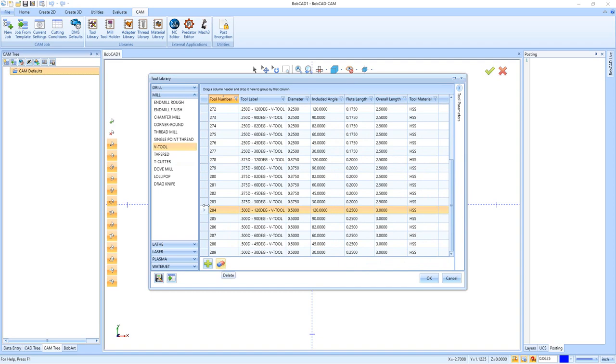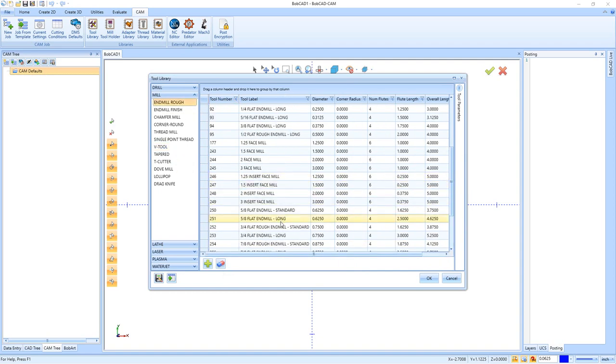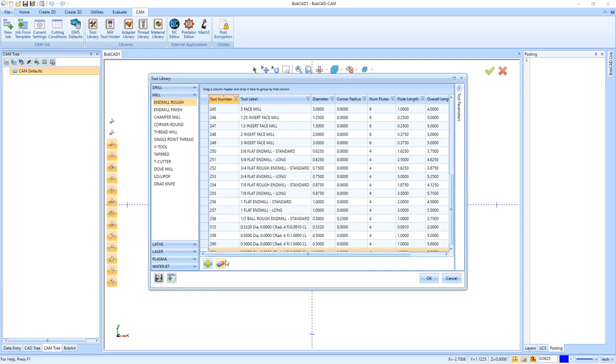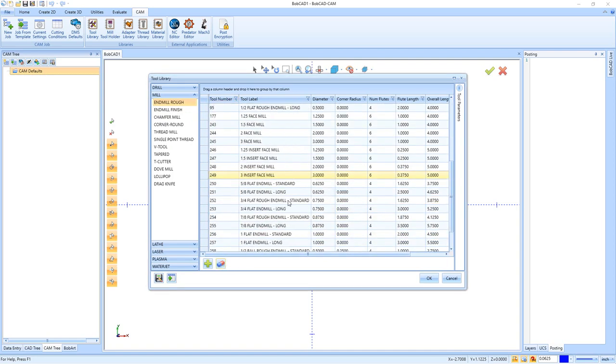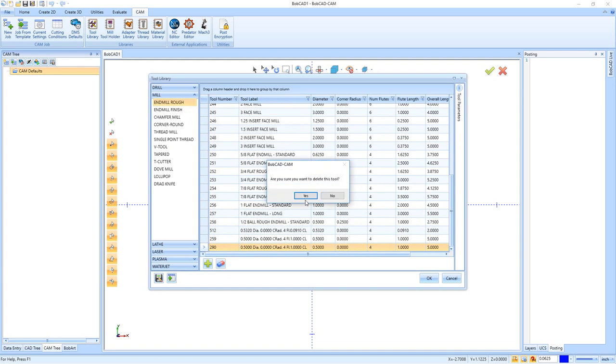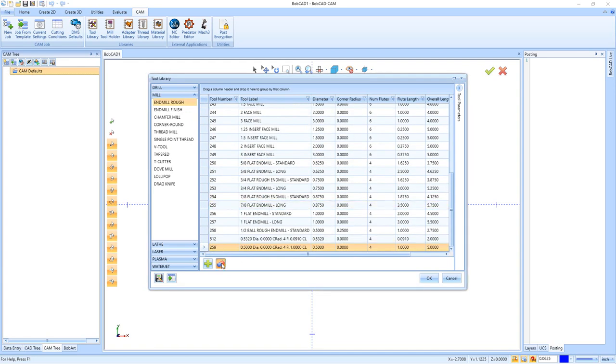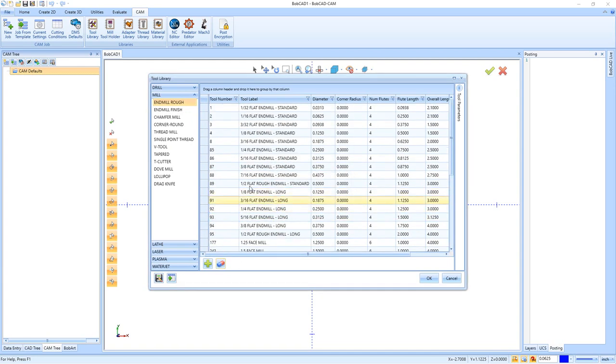Now down here, if you want to get rid of some tools like I do, I just made a few extra down at the bottom here. I can just click on that tool and then just say delete, and then yes, and that's going to delete that tool out of my library. So delete the next one, and then the next one, and there we have it.